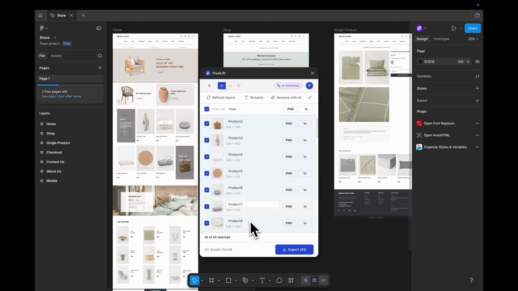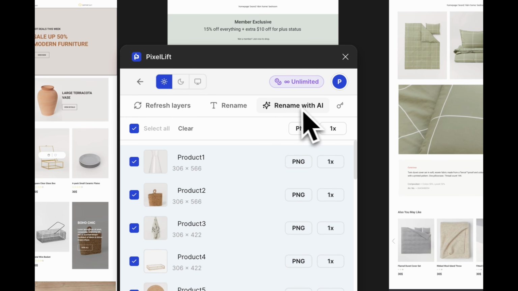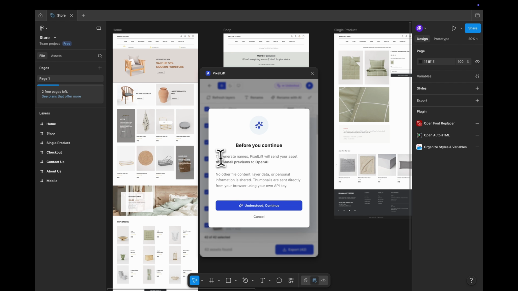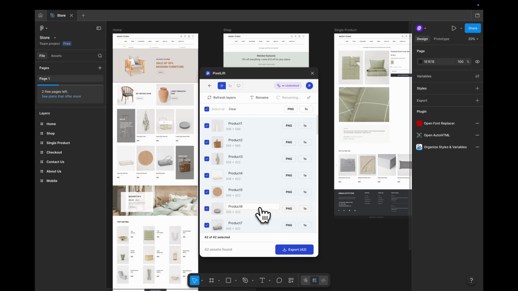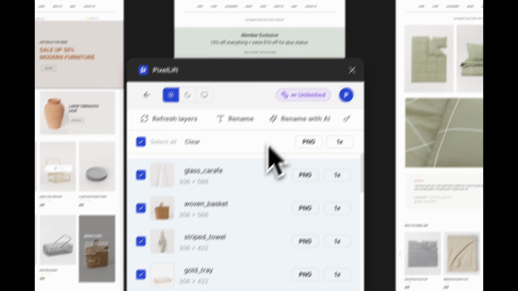Now the third way is Rename with AI. Here we'll click on Rename with AI. A message appears telling you that PixelLift sends your images to OpenAI to generate names. If that is fine, click Understood, Continue. The AI will start scanning each image. This may take a moment, and it is done.